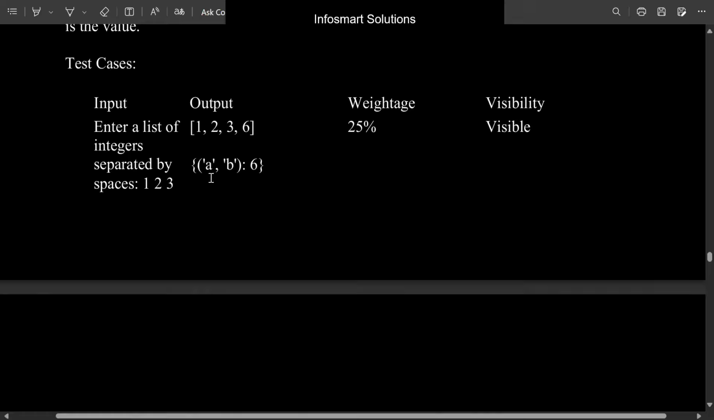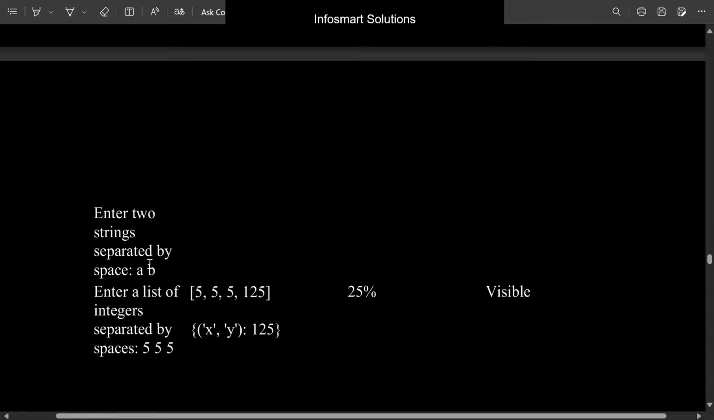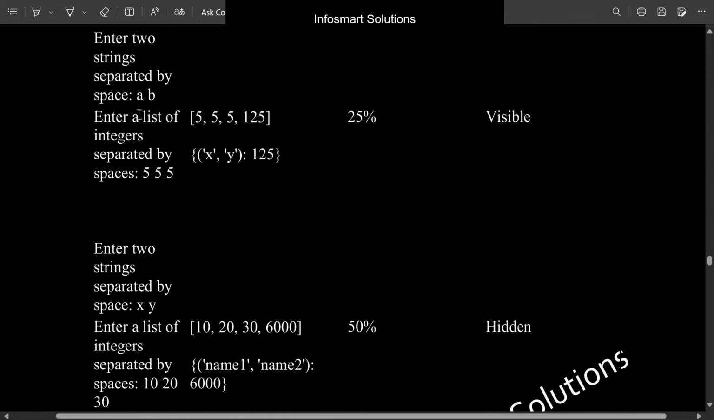This tuple will be input by the user. So first you have to take a list as input, just like 555, then a tuple xy, then you have to multiply all these three, add it to the list, and then make it as a value in a dictionary where the key is the tuple inserted or given as input by the user.